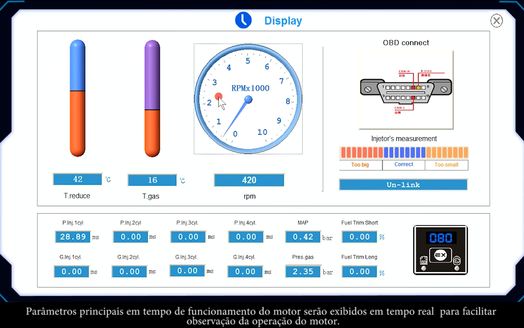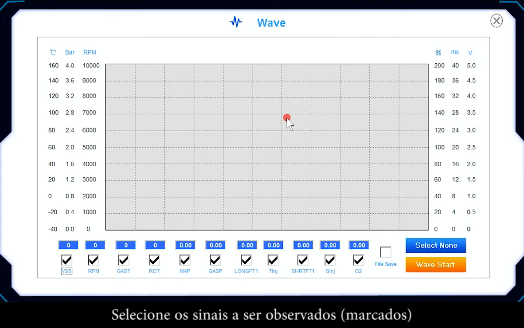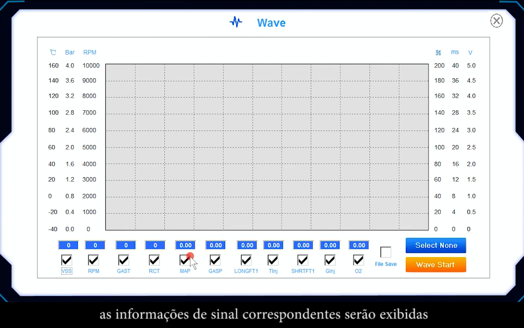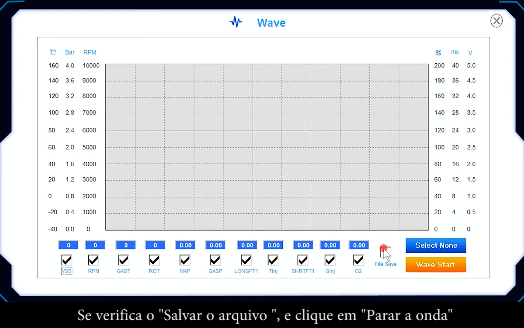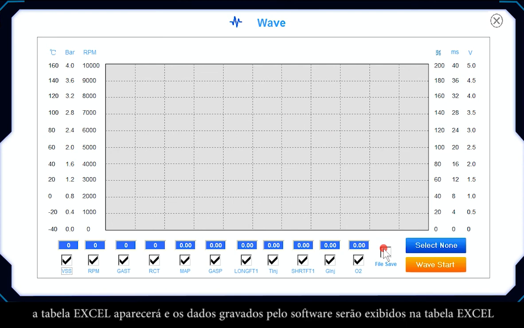Display. Engine runtime, key parameters real-time display. Easy to observe the engine operation. Wave. Select the observed signal which we need. Check. The corresponding signal information will be displayed. If we check the file save and click Wave Stop, a VXL file will appear, which will record the data from the software.